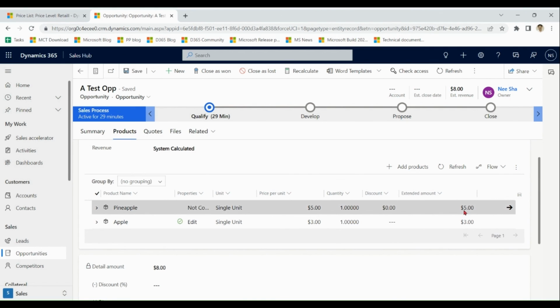So far we have discussed product families, unit groups, price listing, products, discount list, product bundles, and related products. I hope you enjoyed this demo.